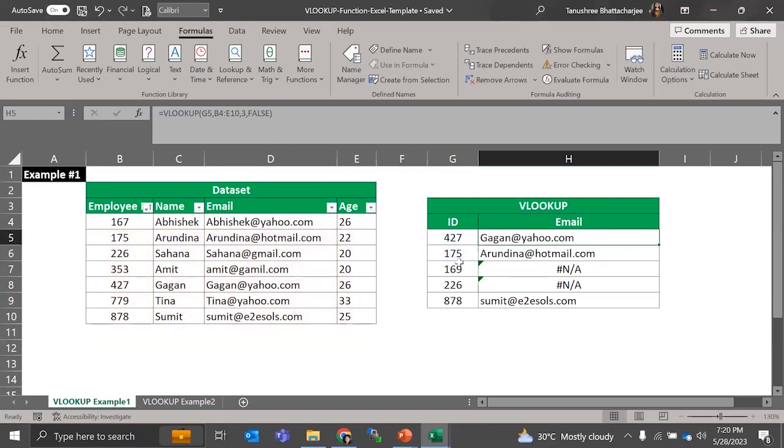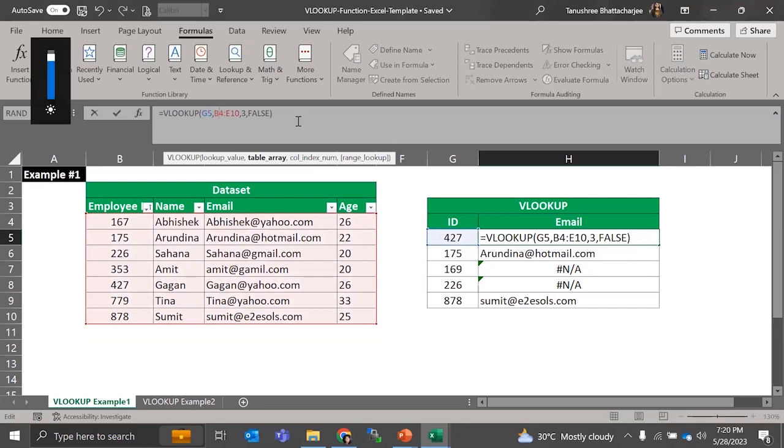Now see, G5 will change. We should not do anything there, because when we drag it down, it should change. But B4 and E10 should not change. So you have to press either Fn and F4, or you press F4. It is either of the two for all our systems. Fn and F4 means the function key and the F4 key together.